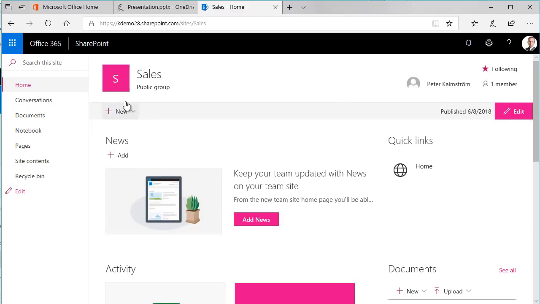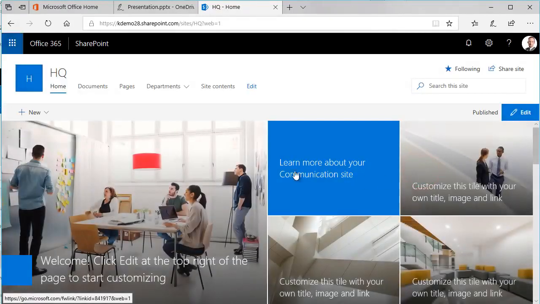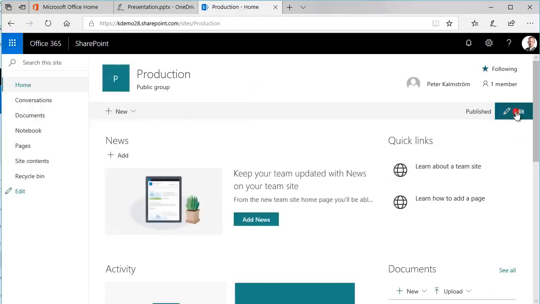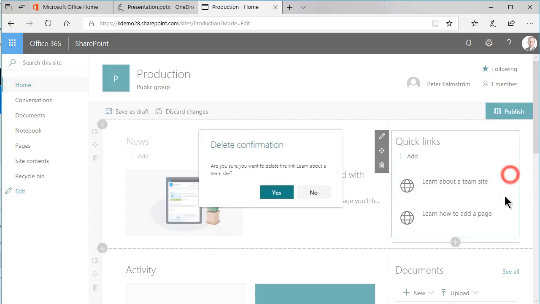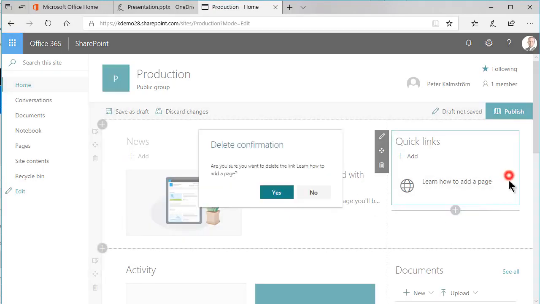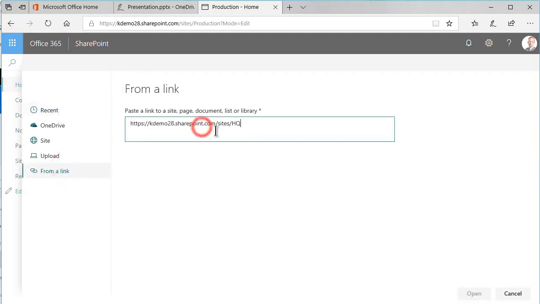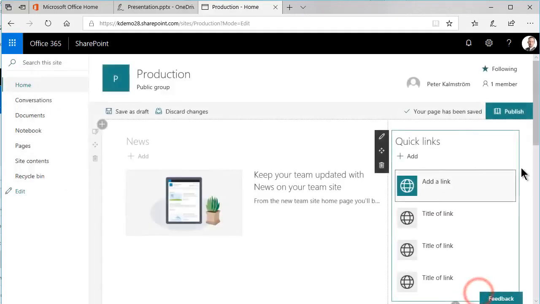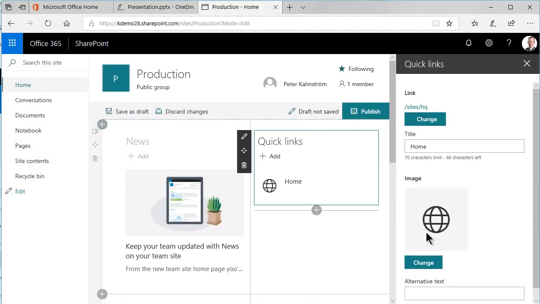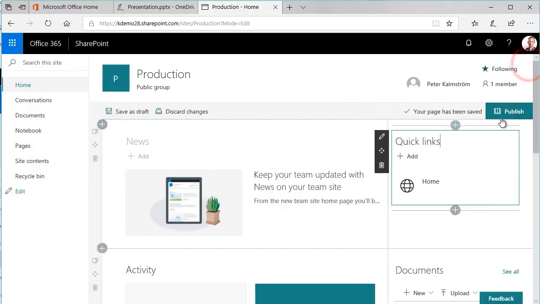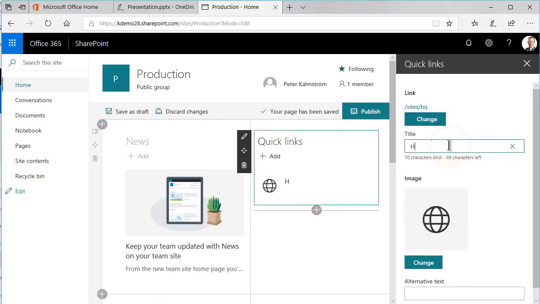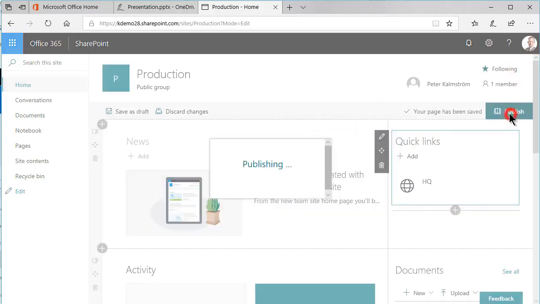And finally, let's go back to the home and production. Edit the page, remove that, add a link from a link, paste in the HQ site, open that, and we are done. Just close that, and actually let's go ahead and change that from home to HQ. That would make it better. Just press enter to save that and publish the page like that.